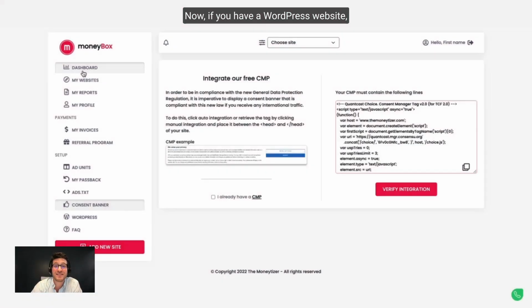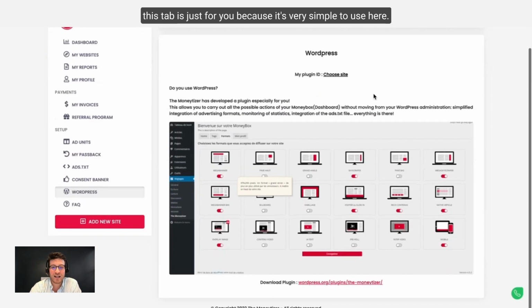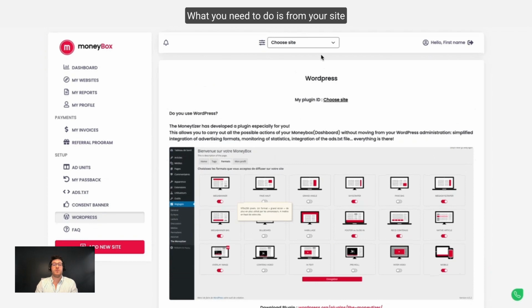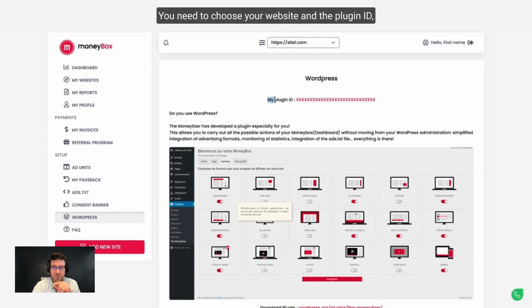Now, if you have a WordPress website, this tab is just for you because it's very simple to use. Here, what you need to do is, from your site, download a plugin called the Monetizer. And then once you download that plugin, it will ask you for a little ID. This ID, you can find it here. You need to choose your website, and you will find the plugin ID right here.